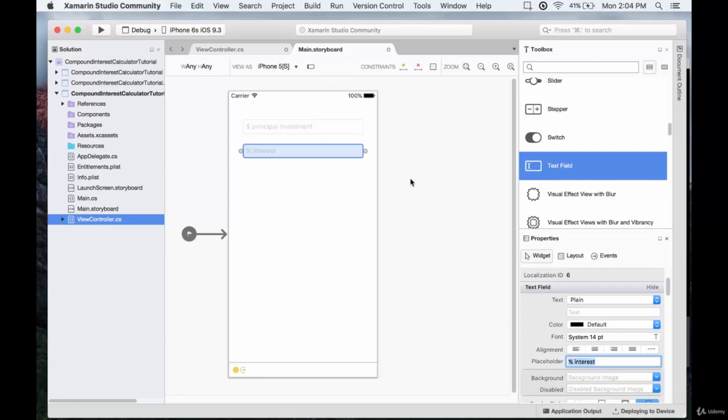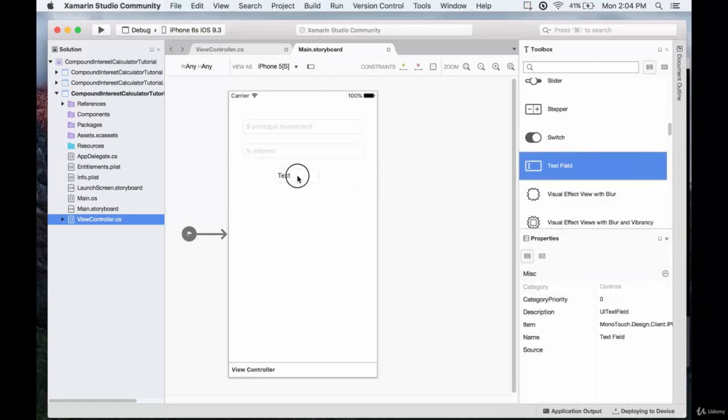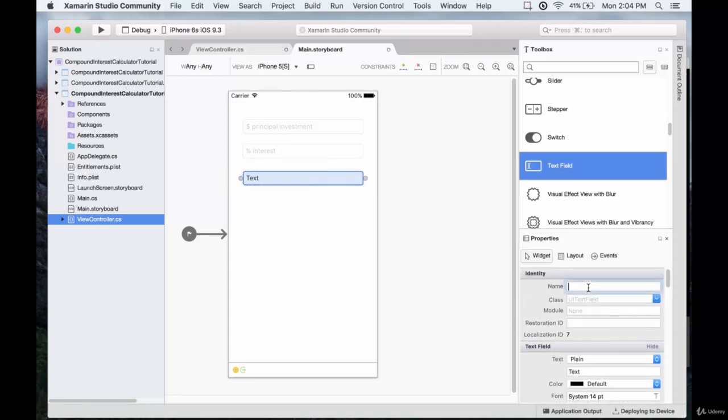Okay, that's all good. So now let's add our third. We'll add another text field. Increase the size again. And this one we're going to name txt. This is going to be the number of compounds per year. This is going to be compounds per year.